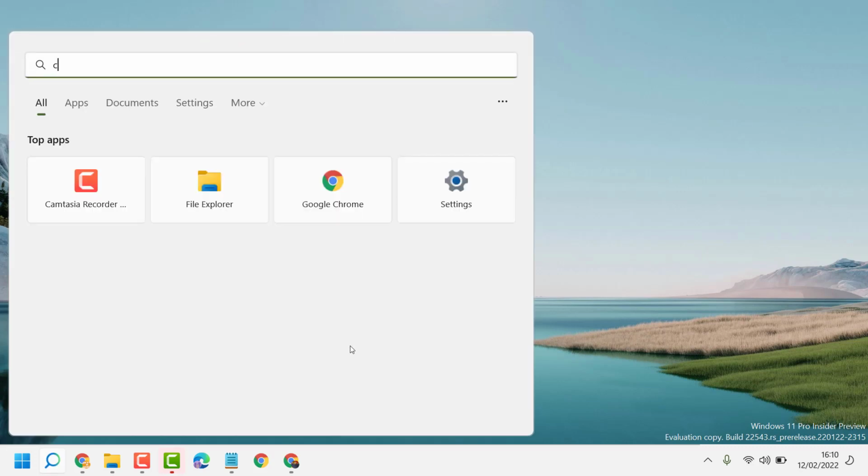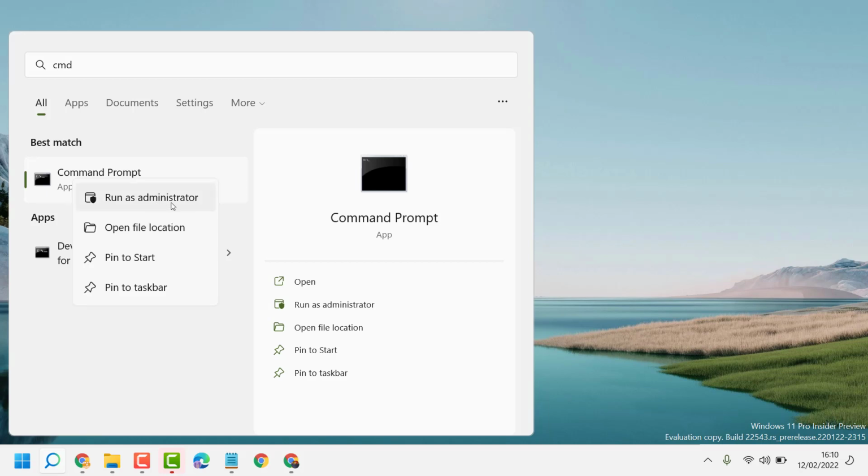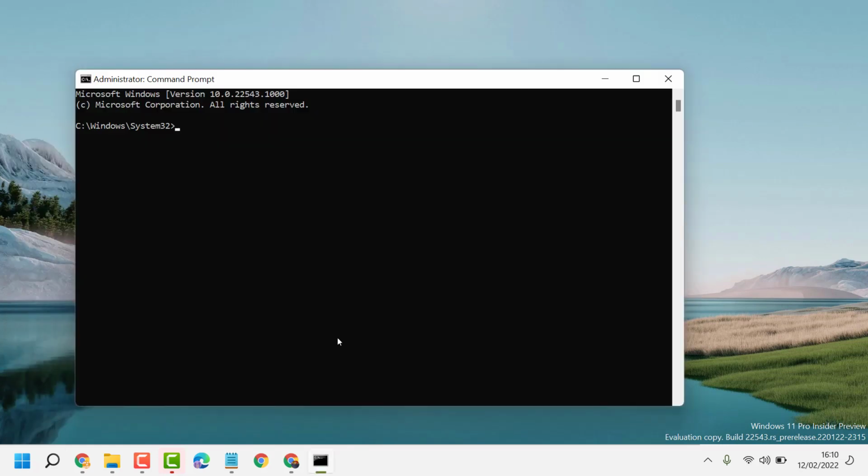Now here type CMD. Right click on Command Prompt and run as administrator. Now here guys, type SFC /scannow. So type this command line and press enter. Now wait till this process completes, and once this scanning completes, restart your PC. Hopefully this method will work, and in case you are still facing the error, you can try the second method.